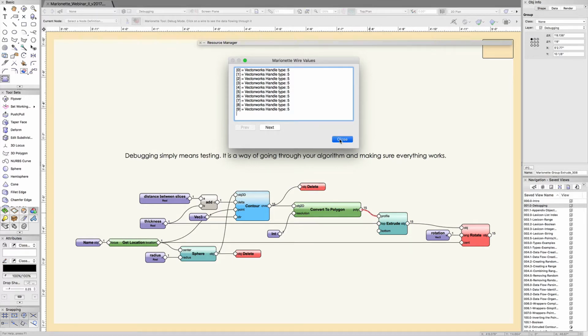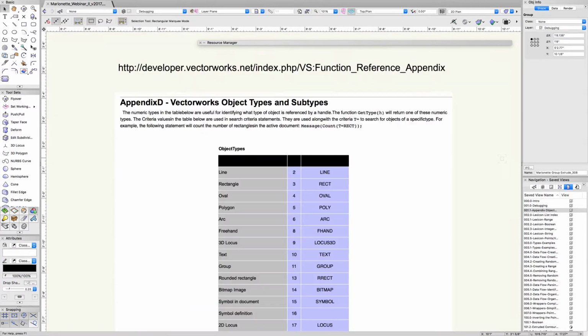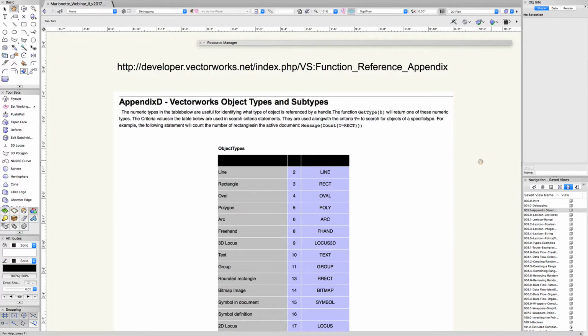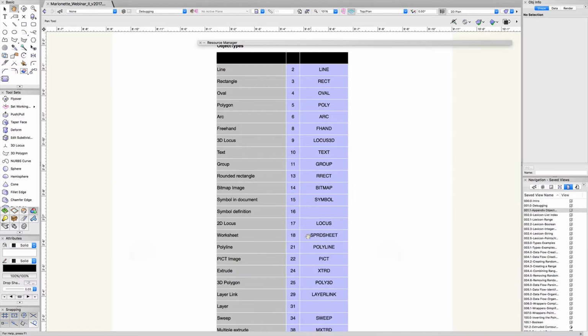To find a list of these types, you can go to the appendix on the webpage developer.vectorworks.net. As you can see, the middle column gives the integer for the type, and the right column gives the string name for the type. So in Marionette, the output of an extrude node is Vectorworks handle type colon 24, because as you can see in the list, 24 is the integer for an extrusion.